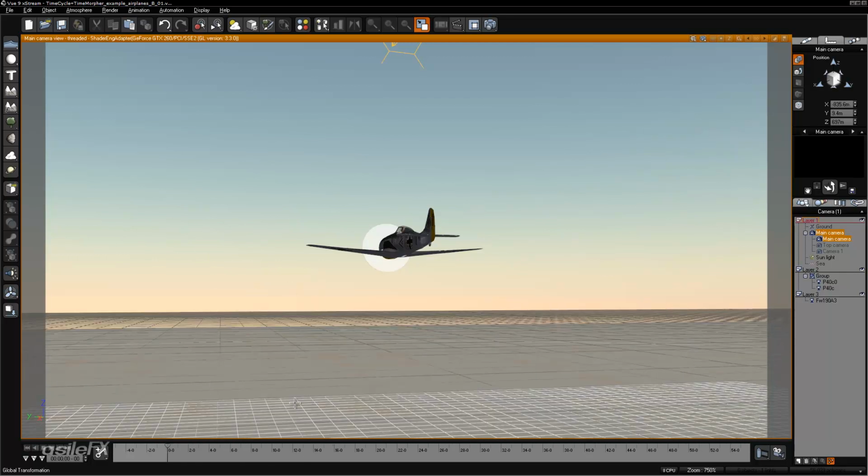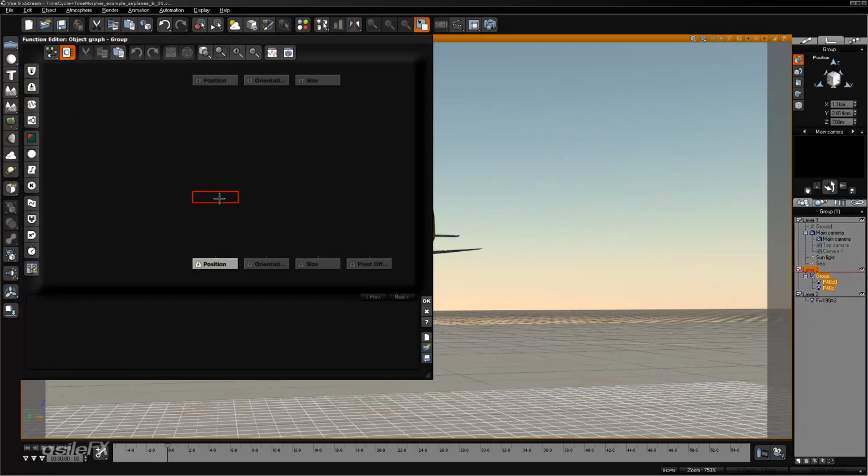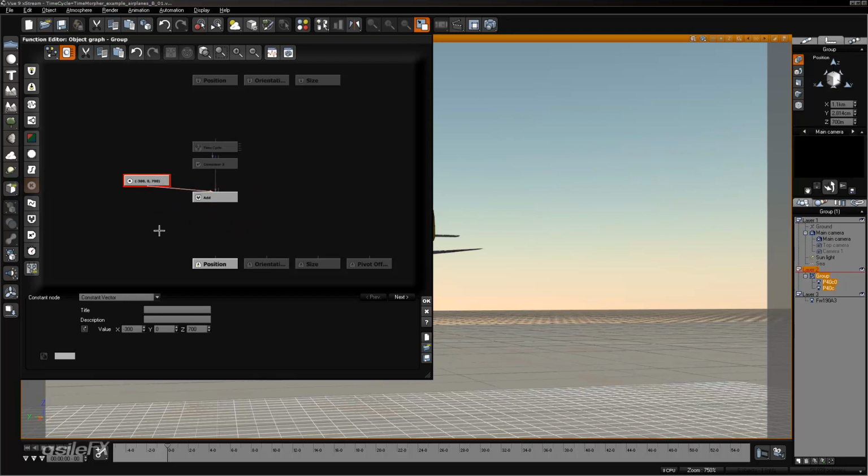Okay, so these planes, the other two, are stationary at the moment, so we're going to set up the same motion for them, and we can do that with the group. We should still have the time cycle in the memory, so we can paste it in, and we want to set our position to 1100 for the X.